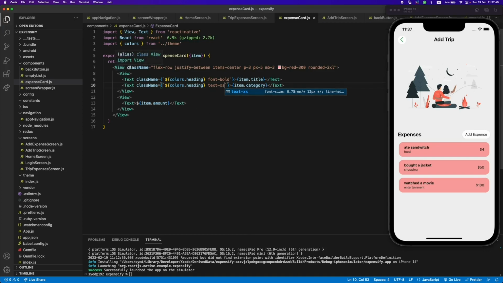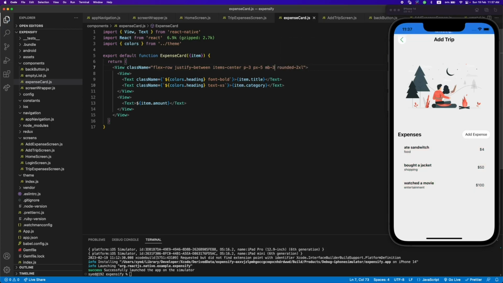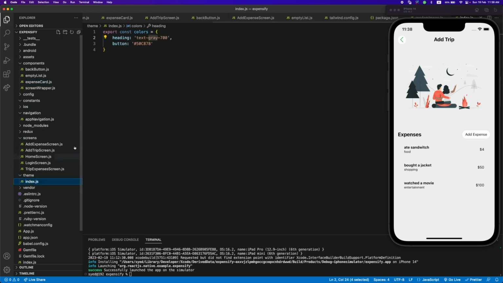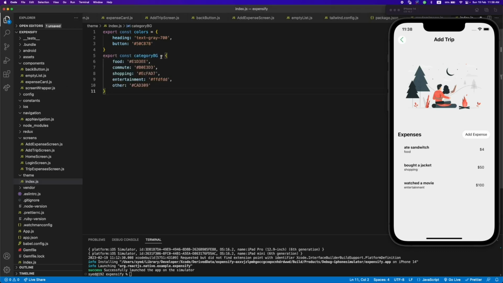Okay. So we will not be using the background red for all the expenses. We need to remove this and we will use random colors for all the categories. So I've already copied some of the colors. So let's add them in the theme file. And these are the key value pairs for each category. So each category will have a different background color. So let's use them.